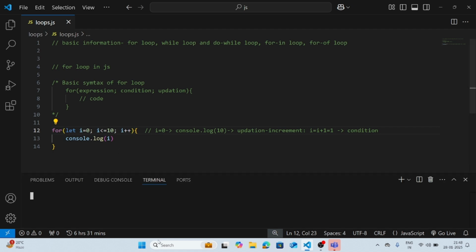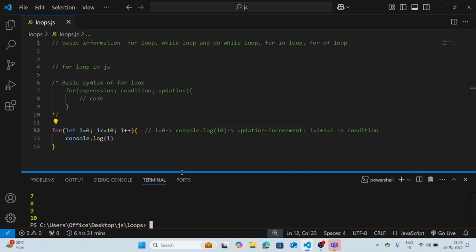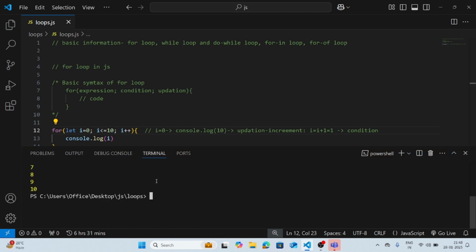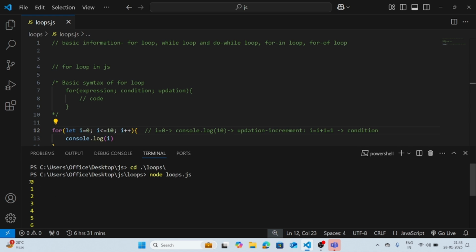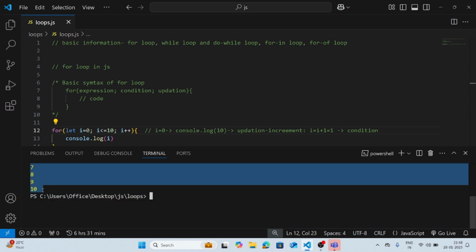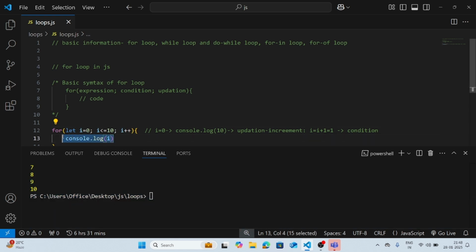So let's check it by running this. Let me get to the folder. Okay, and now node loops.js. So you can see that this has printed from 0 to 10. Why? Because I have just consoled the i, nothing else.